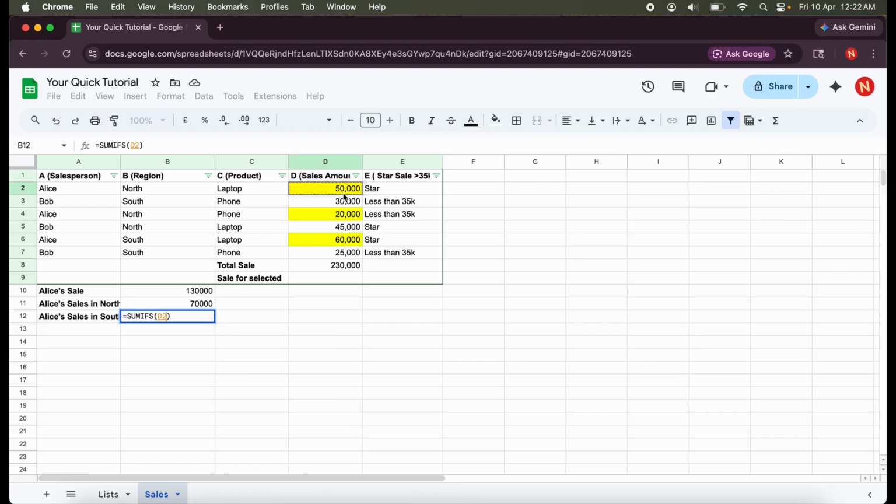Similarly, you can do it to find the sum of Alice's sale in south. I'm going to do it again. Check whether it matches Alice, and for the second range, check whether it matches south. Press enter, and now it's done.